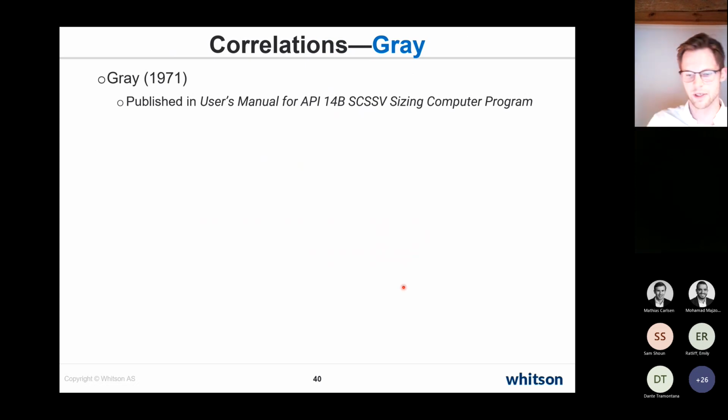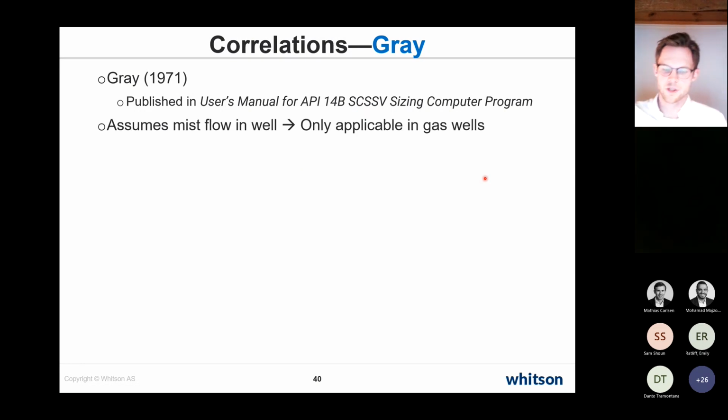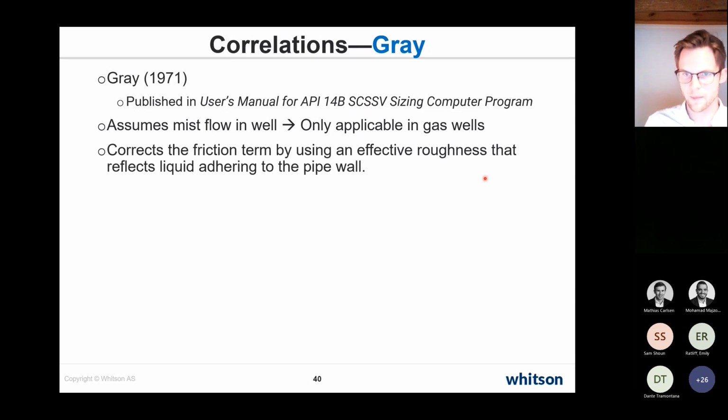Okay, so the third correlation is Gray. It was published in a user manual for, I guess, a surface controlled subsurface valve or something like that. It assumes a gas well with liquid in more of a mist form. So a mist flow regime is where the Gray is supposed to work the best. It has one way of computing the liquid holdup in such a regime, but it also has a way of correcting the friction factor for this liquid film that's typically created along the wall. The liquid droplets are sort of adhering to the pipe wall, and that increases the roughness of the pipe wall, which again increases the friction.